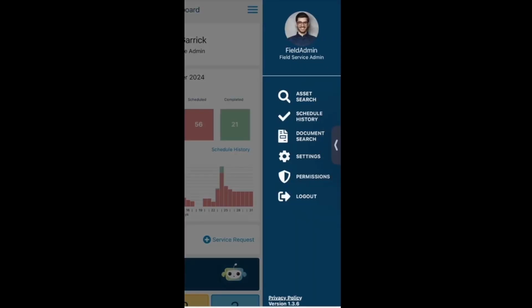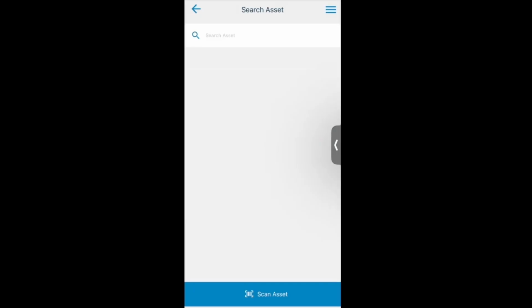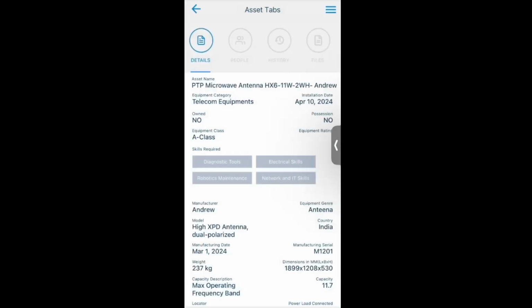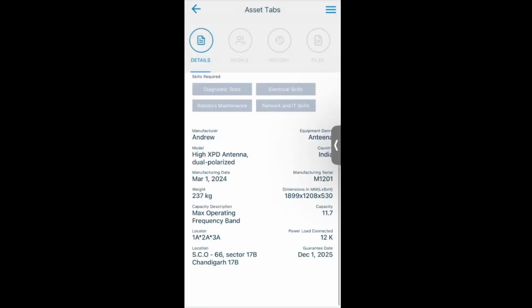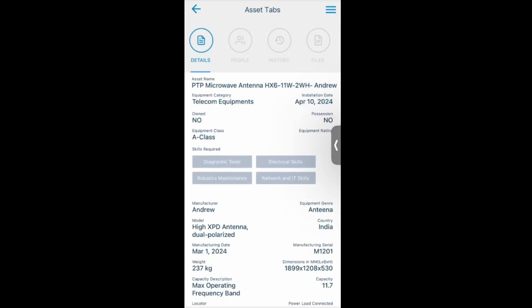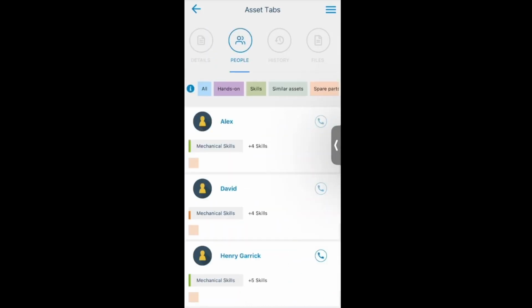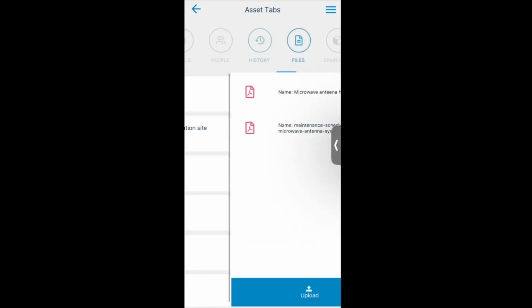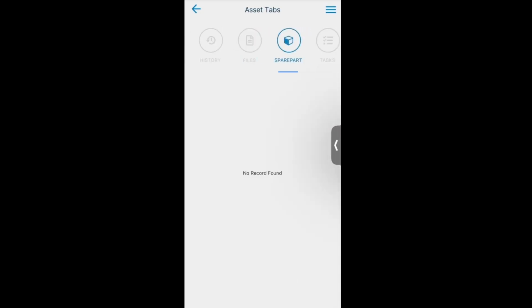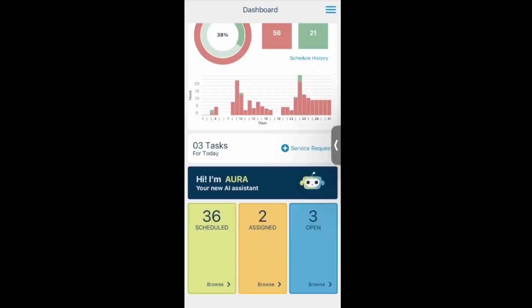On this tool, we can see the details of assets. We can search the assets. If I go to this asset, all the details will be available, like class, category, name, skills required, who worked on this asset, the history of this asset, any manuals attached, and the task. If I want to see the spare parts, this is the bill of materials basically. So if you are maintaining the bill of materials and a spare part is required to install on the asset, you can do that as well.